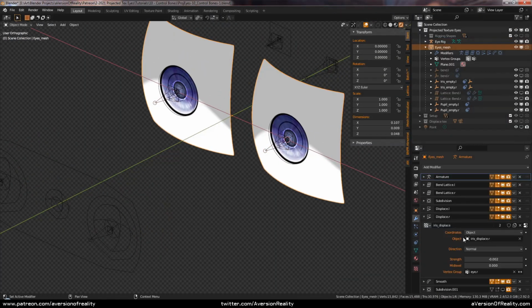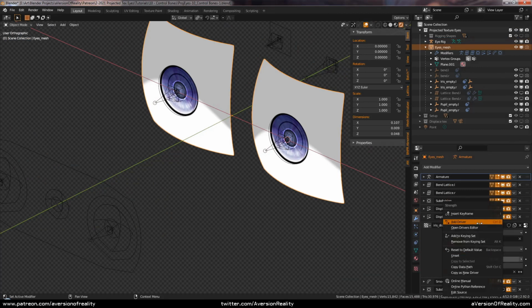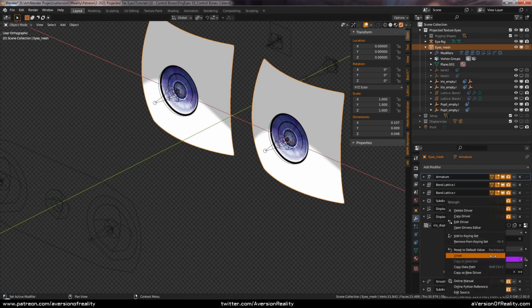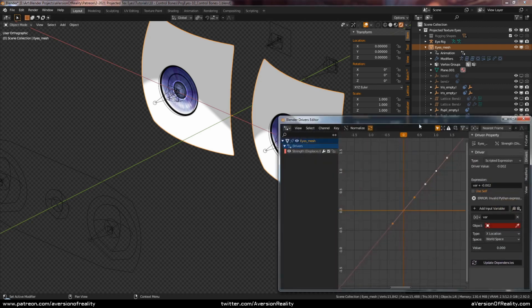We need to go on our mesh to our displace. I'll copy that minus 0.002. We will do add driver. And then this little panel is a bit annoying to use, so I'm going to open the full drivers editor again.